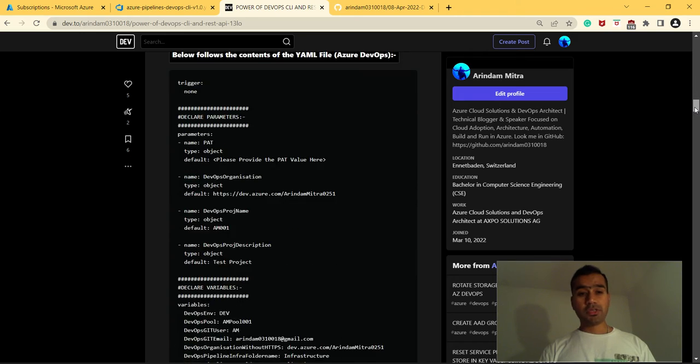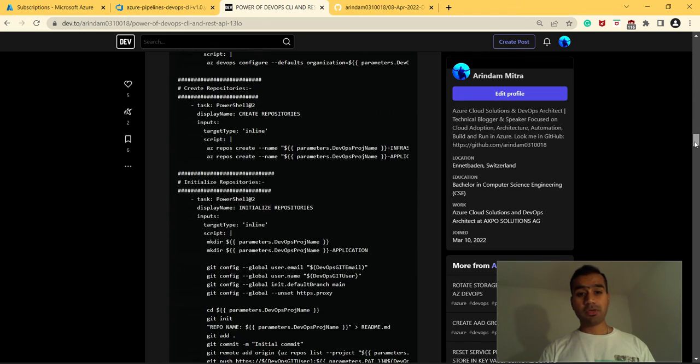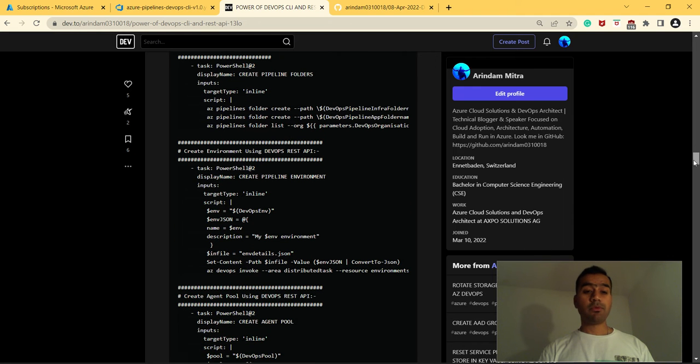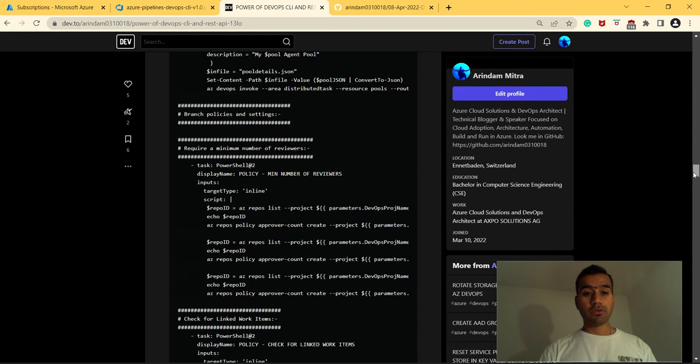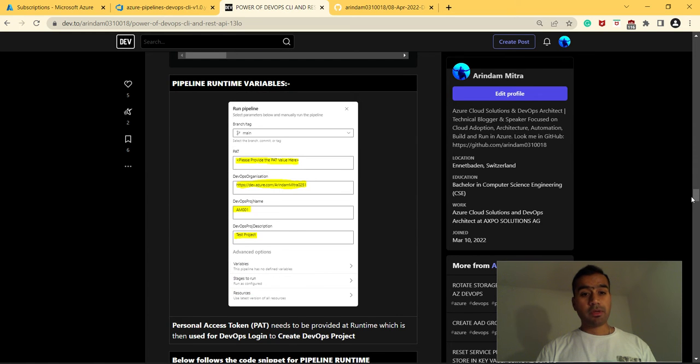Then this is the whole code. This is the whole pipeline. I have put it here in the blog as well, in case somebody wants to review the whole pipeline code logic. This is how the pipeline runtime variable looks.